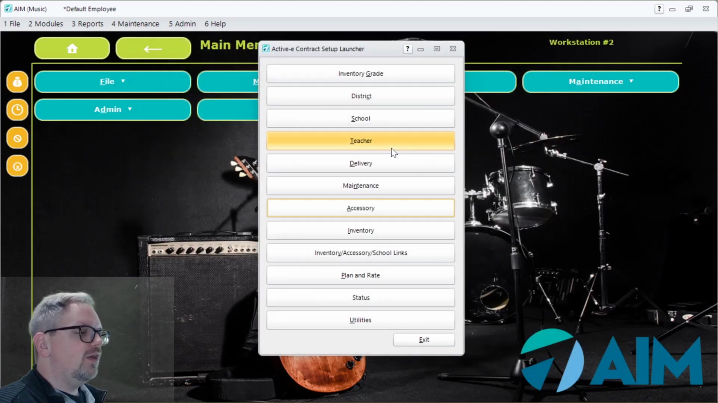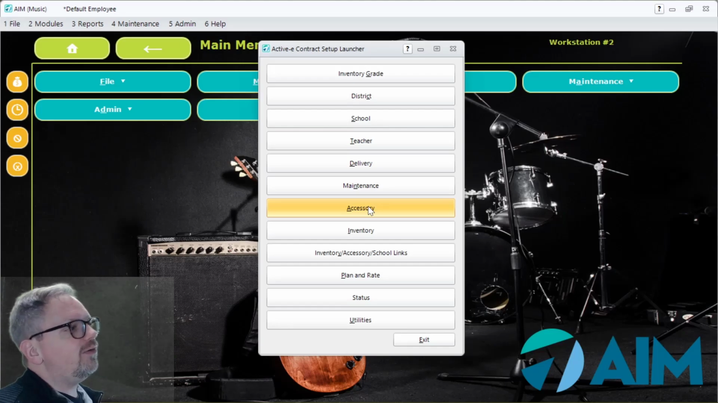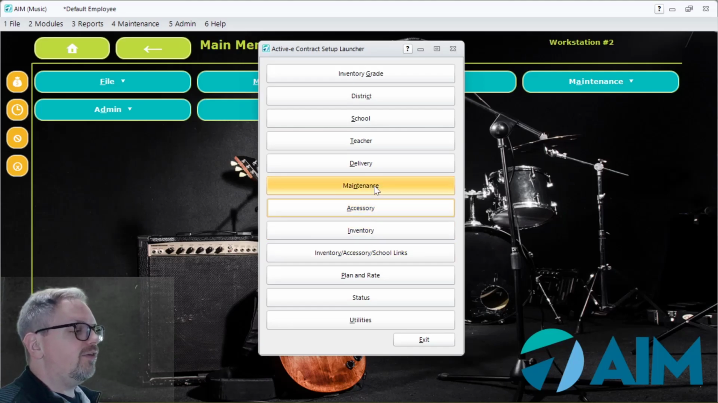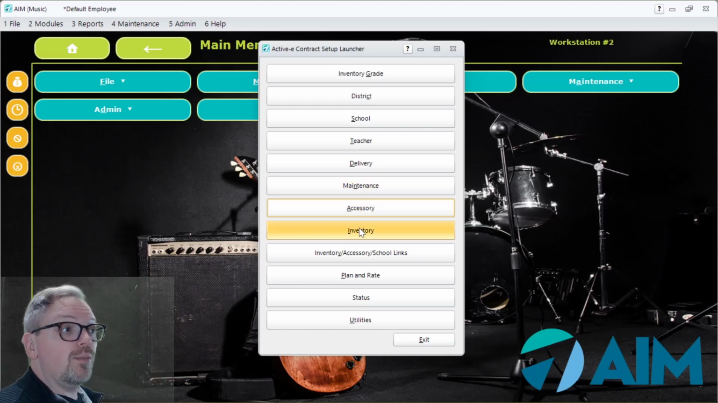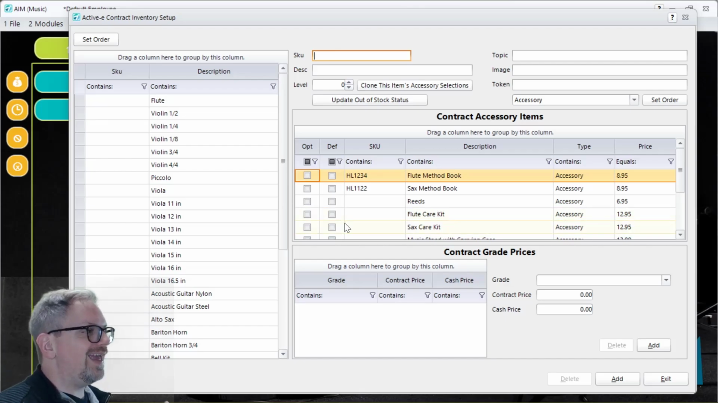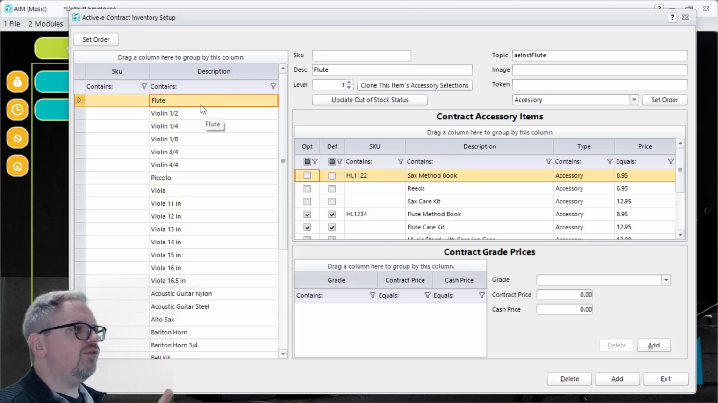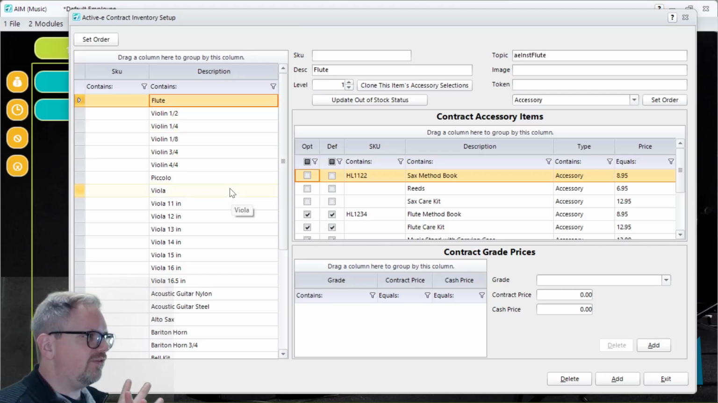So, delivery, maintenance, and accessory are very similar in their setup, and this establishes a global table, which we will now see when we get to inventory choices. Your inventory choices are the actual rental instruments that you're going to offer your customers. I've got a bunch here set up to use as demonstration. Now, there's a lot going on here, so I want to pare this out and simplify it.